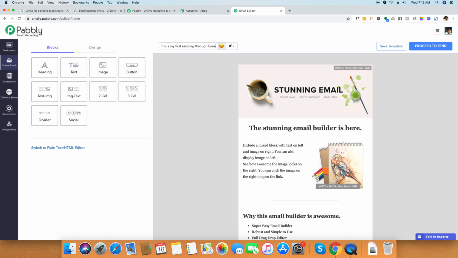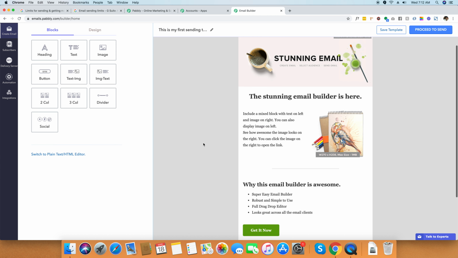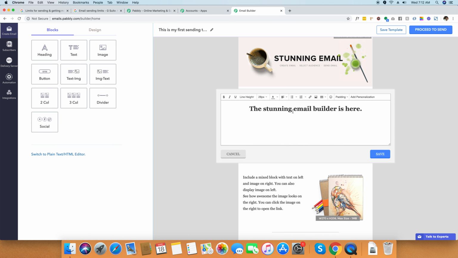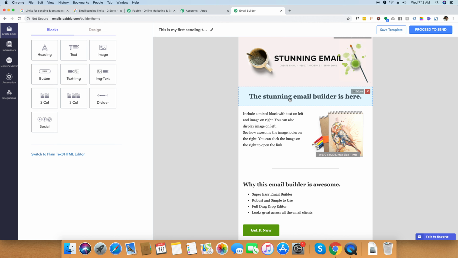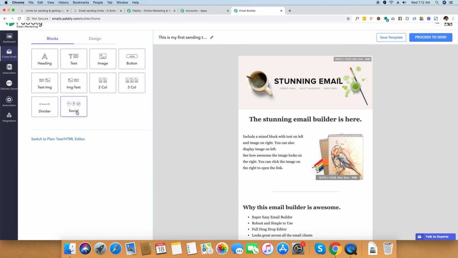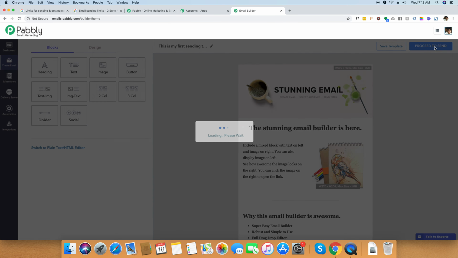Okay. You can just drag and drop any block from the left panel to the email section so that you can customize your email. You can change any blocks, you can change any text if you really want to, and you can customize your email campaign according to your wish. You can add new images, social icons, 2 columns, 3 columns, headings, text, images, buttons, and a lot more things. Once you are ready with your email, you can just click on proceed to send.